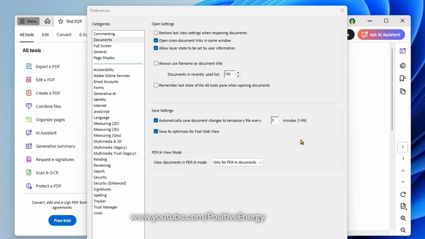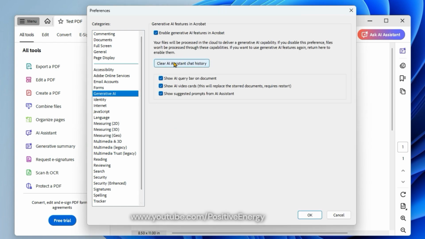Once the Preferences window opens, look at the left side and click on Generative AI. Now you will see these options. Uncheck Enable Generative AI features in Acrobat. And also uncheck Show AI Query bar on document. After unchecking both options, click OK to save the changes.